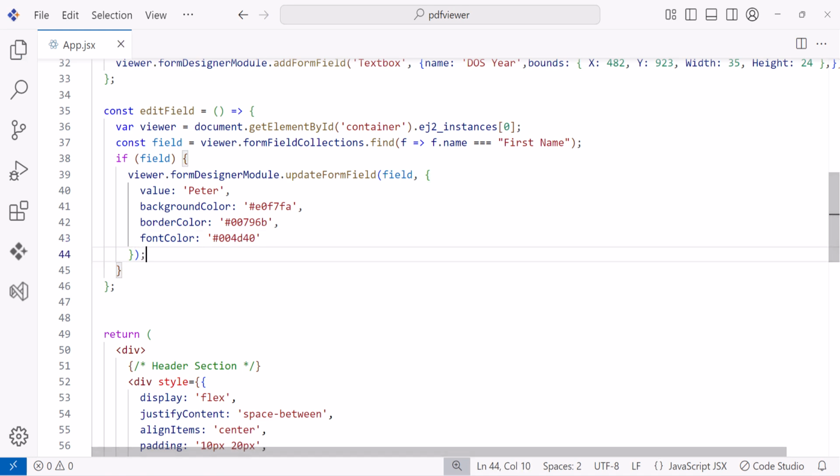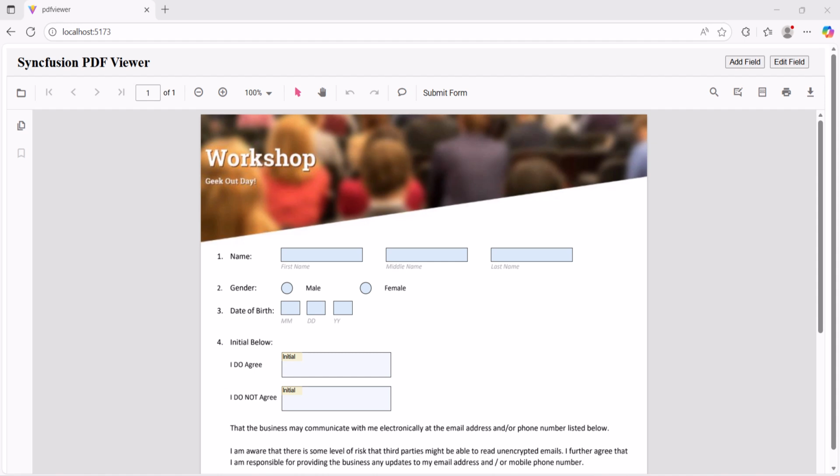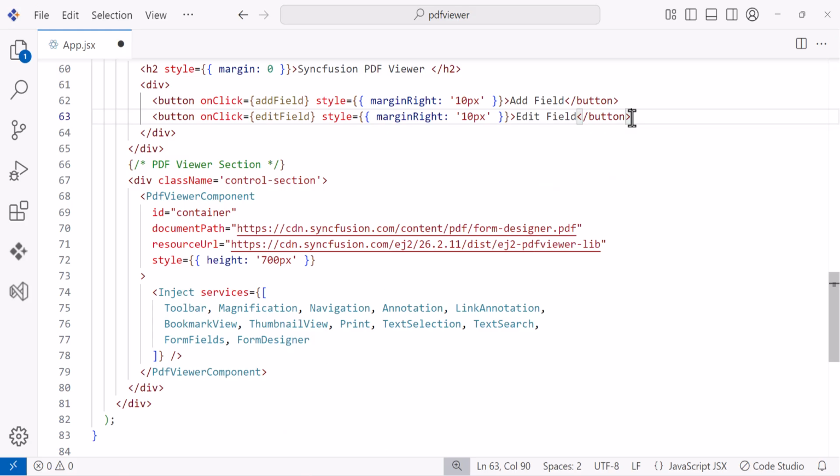Now, I save the application. First, I update the PDF form field values. Then, I click the Edit Field button. The first name field now reflects the defined changes. Next, I will show you how to delete a form field programmatically.